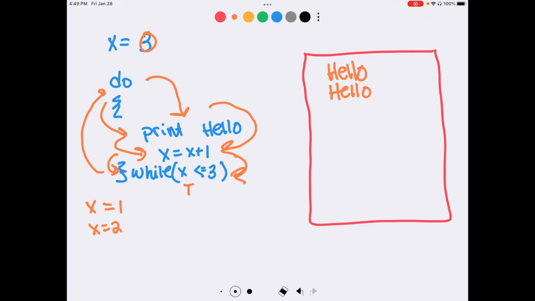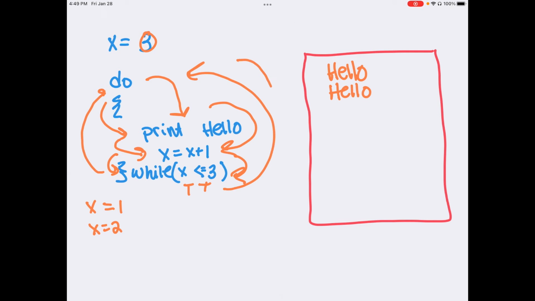While is 2 less than or equal to 3? True. You're going to come back to the top. You're going to print your statement, hello. And then you're going to come down. You're going to increase x equals 3 now.